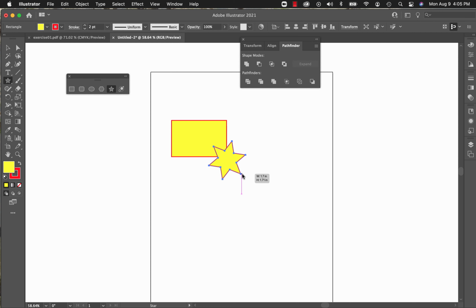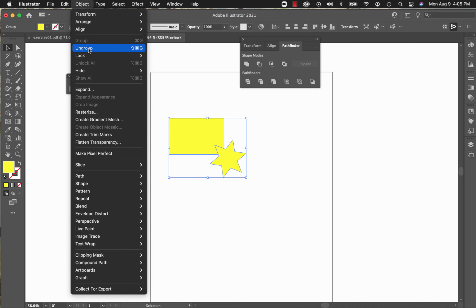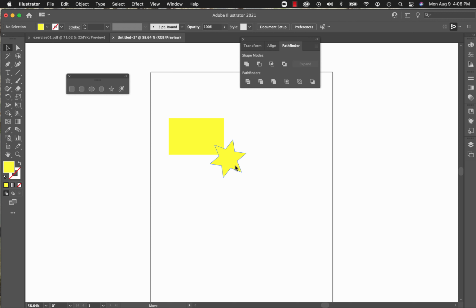Now trimming removes only the bottom shape where the two shapes overlap. So if I select all of this and then trim it, and then pull the two shapes apart, oh, I have to ungroup them. You can see that a little area was removed in the rectangle. Now when you trim, the stroke attributes are no longer retained. So you can see that I still have my fill, but I don't have the stroke.